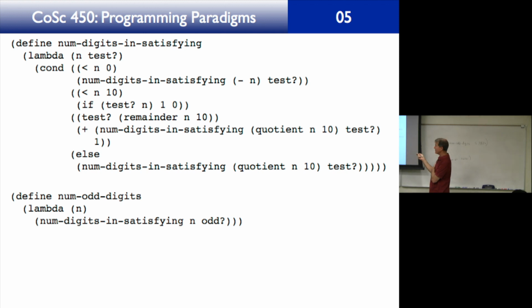Yeah, so if it's negative, what does it do? It calls itself doing what? Negating n, and then with the same test, right? On the other hand, if it's less than 10, then how many digits? Then we know if it's less than 10, it's either 0, 1, 2, 3, 4, 5, 6, 7, 8, or 9. So it's one of those digits. It's a one-digit number, and so we say what? If the test of n is true, then what do we return? 1. Otherwise, what do we return? 0. Are you with me? If the general test is true, 1, otherwise it's 0.